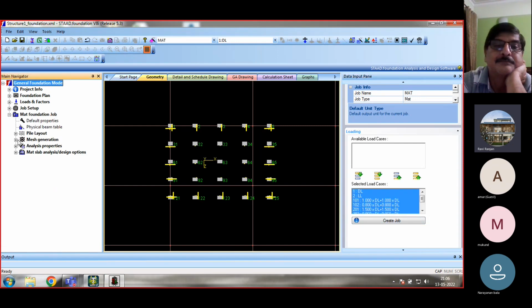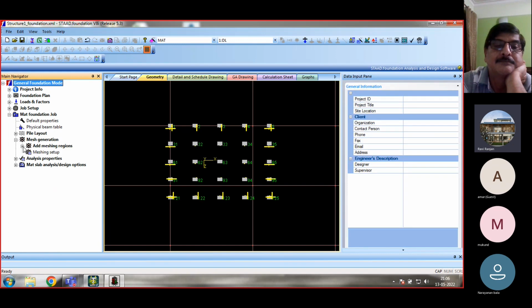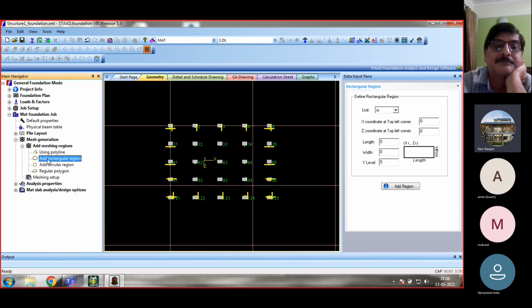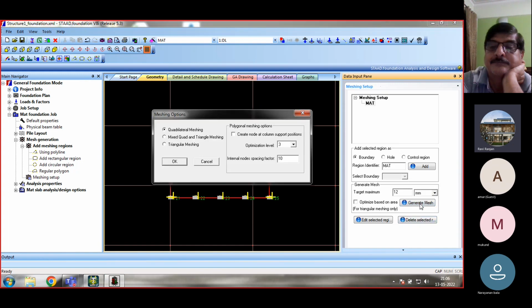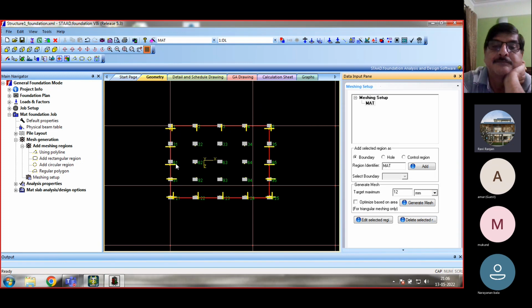job. Go to mat foundation, again go to mesh generation, add meshing region, select add rectangular region and specify the length and width. Add region, go to mesh setup, select this region, specify the name, suppose mat, and add. Select this name and inches or mm. Suppose if we select mm, generate mesh or lateral meshing.